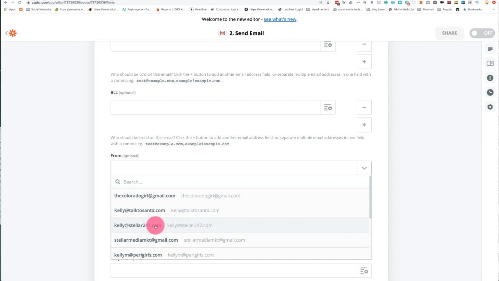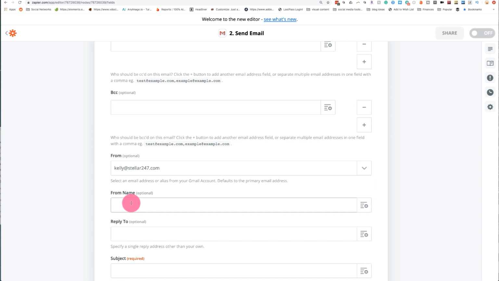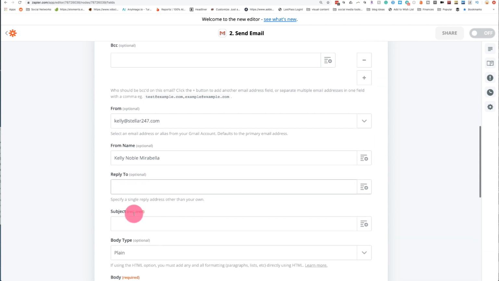Gmail is just where I host all my emails. Who is it from? I'm going to type my name. And if you want them to reply to a different email address, you can put that here. So now we're going to put our subject.